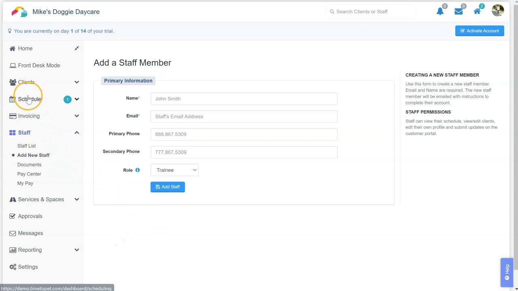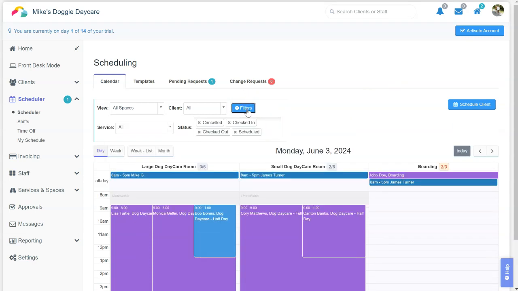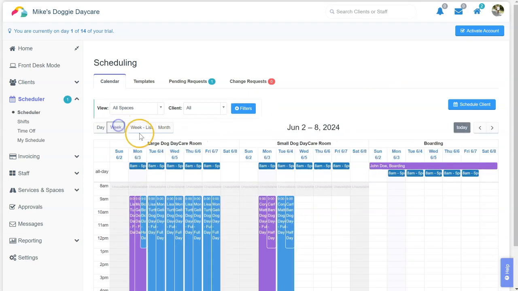Let's go ahead and jump to the scheduler in Time to Pet. The scheduler is where you can see all of your services and events, and these would be broken down by space. You'll see here we have our large dog daycare room that currently has 3 out of 6 spots filled. At the top of the screen, you'll also see shifts for your team. We support several different filters here, as well as different views for your calendar.